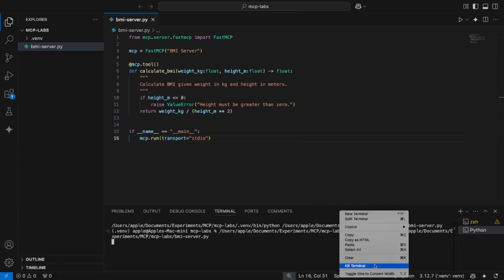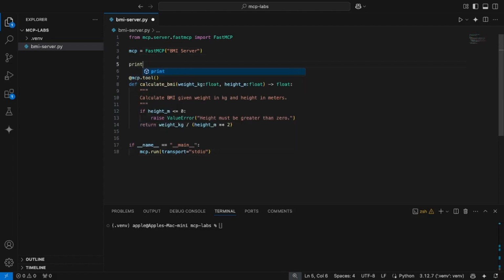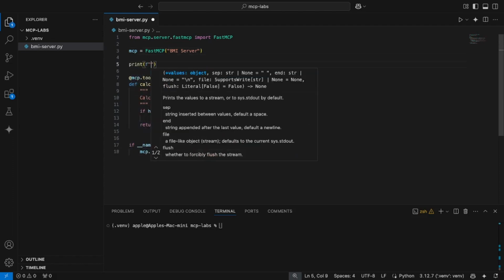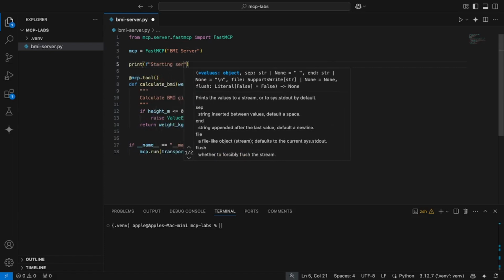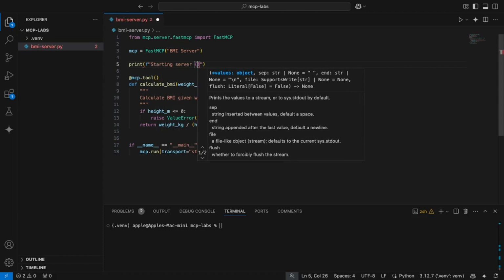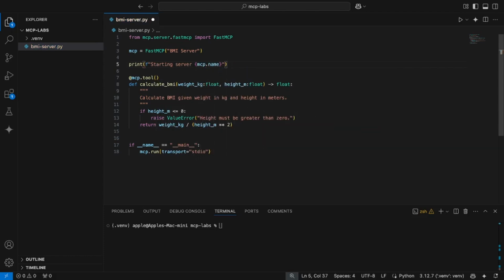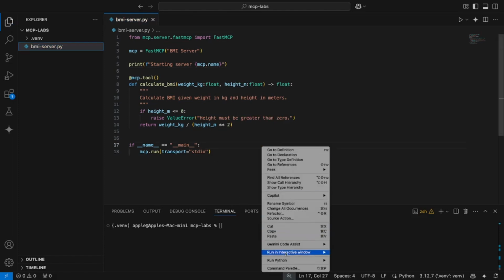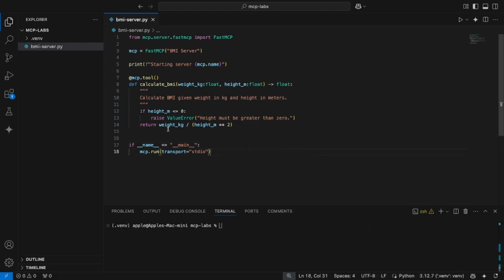I'm going to kill the terminal, and just so that we understand this, I'll print the name of the server. Just going to say starting server, MCP name. This should do. Let's see if everything's working as expected. I'm going to run this file independently now, and as you can see, starting server BMI server, that's the name that we gave. All right, let me quickly kill this server now, and now let's write the client.